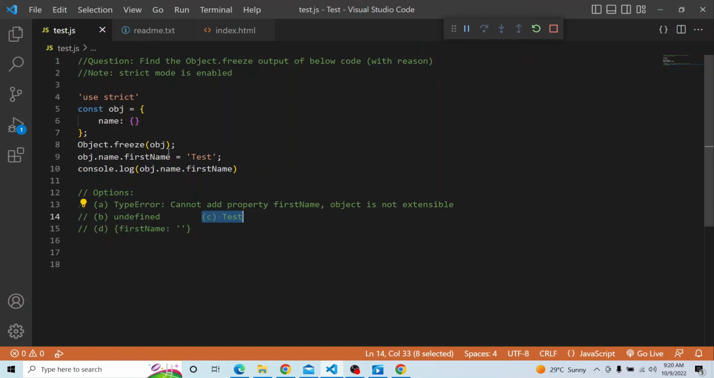So that's it regarding Object.freeze, and you can explore more on strict mode and non-strict mode, and when you have to throw the error and when you need not. You can explore more on that part.